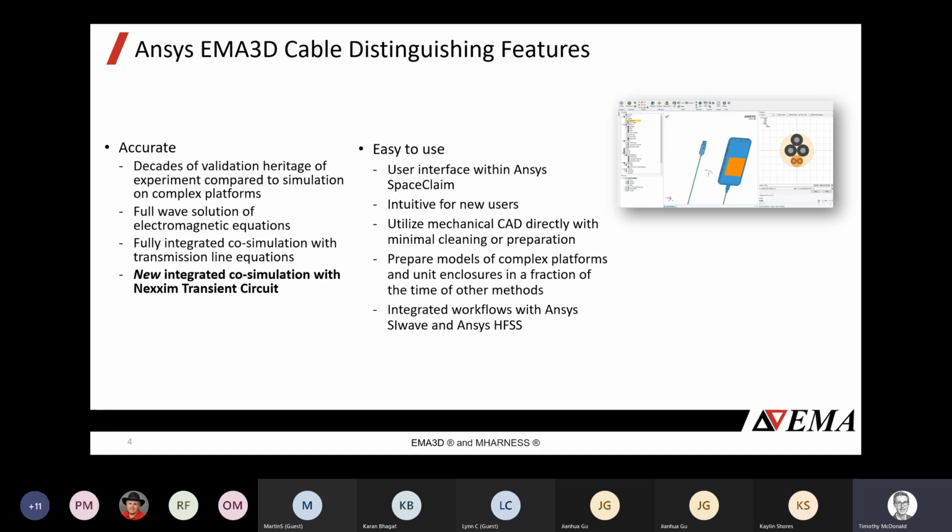And new today, I'd like to announce, we now have the ability to have an integrated co-simulation with the ANSYS Nexxim Transient Solver. That means that every step of the simulation can be solved in 3D and the Transient Solver and in the circuit simulation, all at the same time. So we've added this in such a way, and you'll see in a moment, so that we're within the ANSYS SpaceClaim interface.